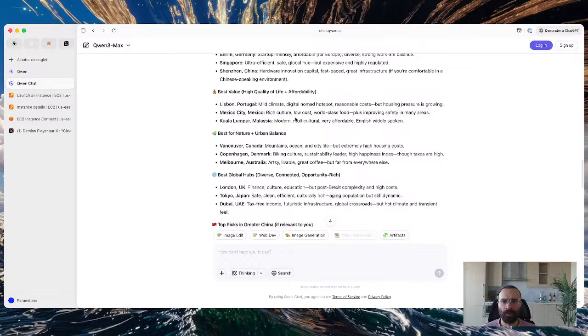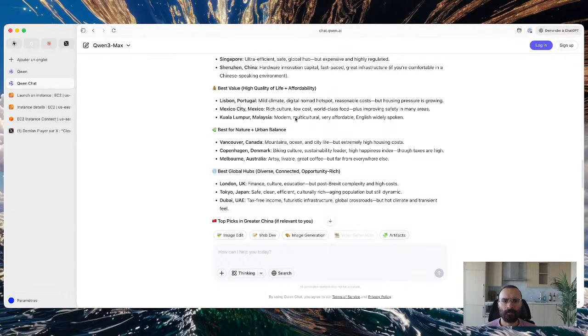Best value, Lisbon, Portugal. Housing pressure is growing. Mexico City, rich culture, low cost, world-class food, plus improving safety. Kuala Lumpur, modern, multicultural, very affordable, English widely spoken.